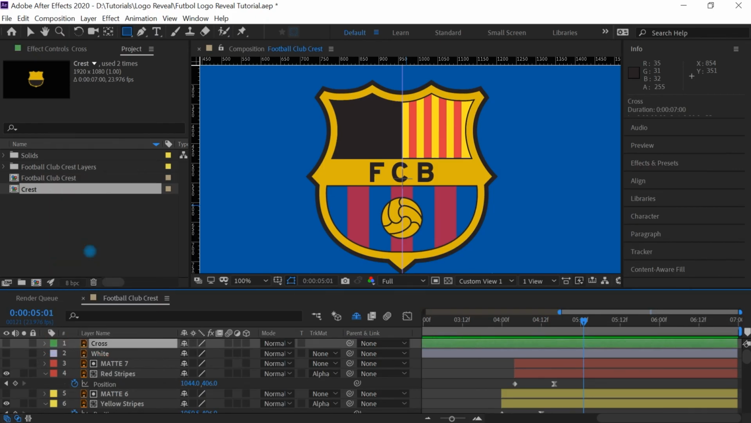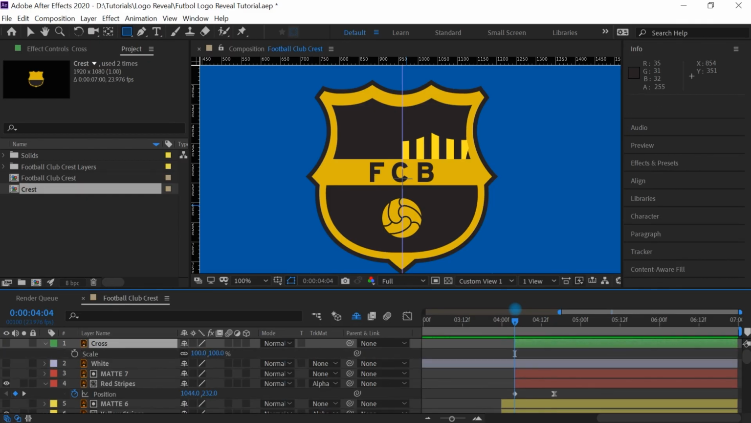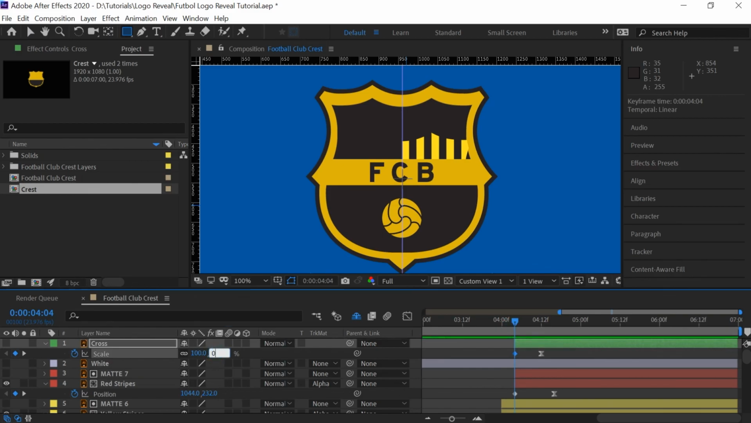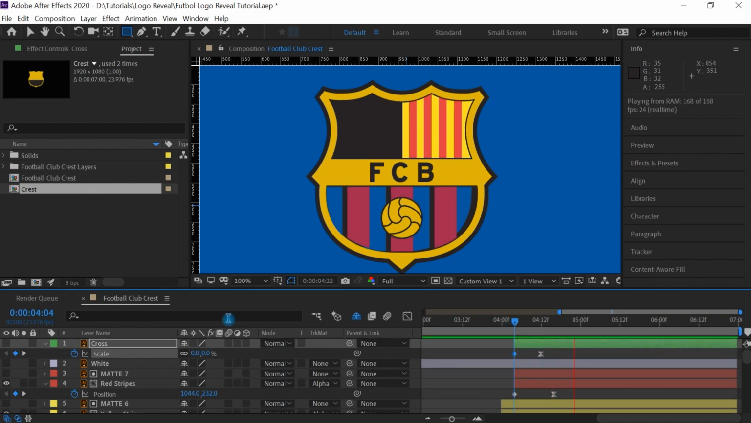Let's change the color to green. And let's move this to 404. Let's trim the endpoint right here at 404. Hit S for scale. Click on the stopwatch. And let's go to 412. And let's add a keyframe. And let's add Easy Ease. Let's go back to the first keyframe and we'll make this 0. All we're doing is a simple scale. And let's bring this layer back so you can see it. Let's unhide it. Simple scale.